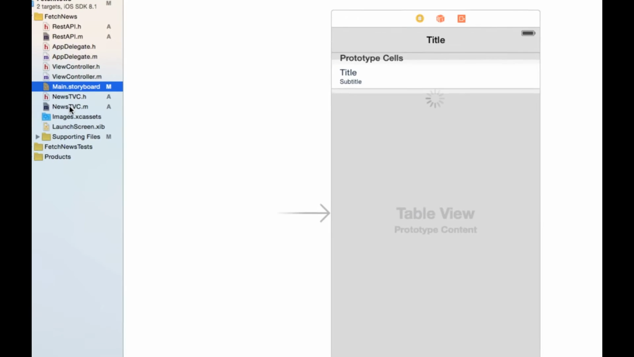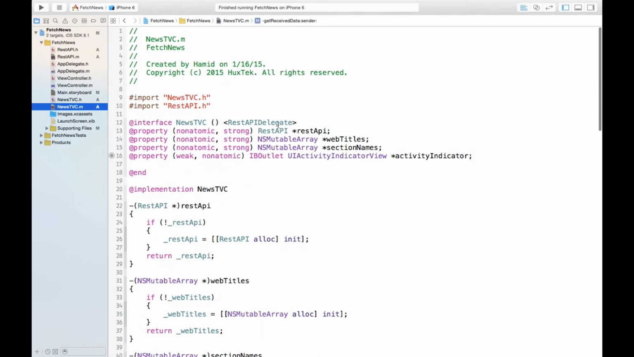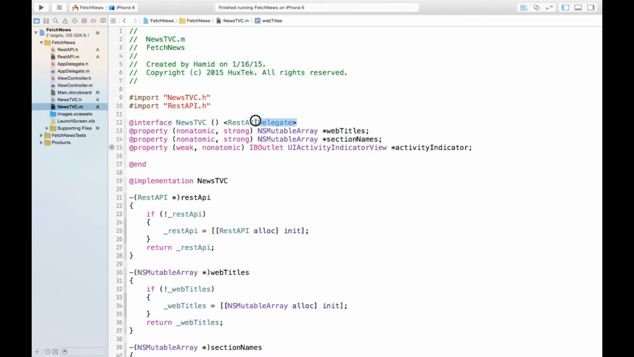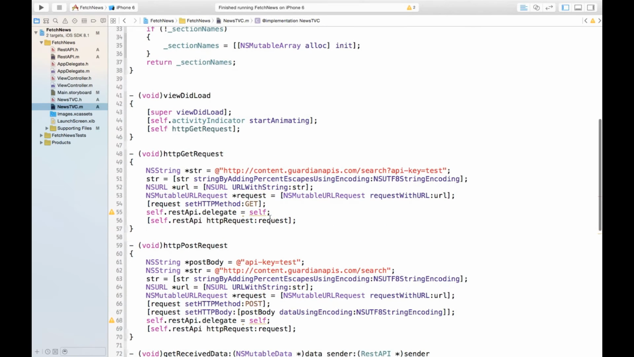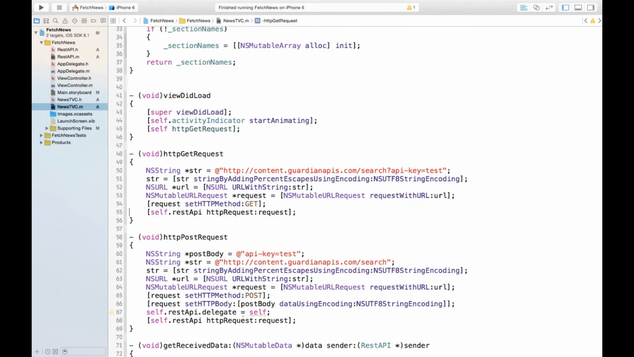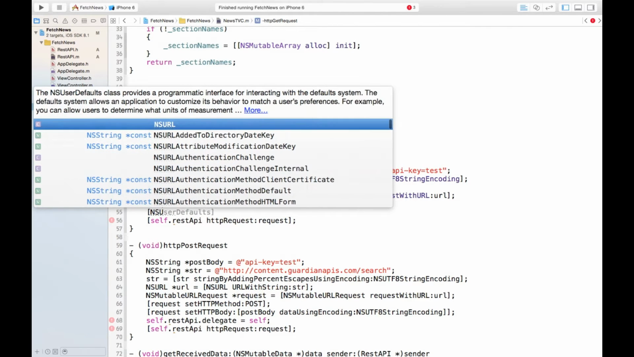If we go back to the newsTVC.m, since we don't need the RESTAPI .h and .m files, we can remove all of the instances that we created so far. This one, and this is the delegate method of it. This is where we initialized it. And also we don't need the delegate, and this one, I just remove this one. Now how do we send the request? We used to send the RESTAPI HTTP request. How do we send it right now? We would say NSURLConnection.